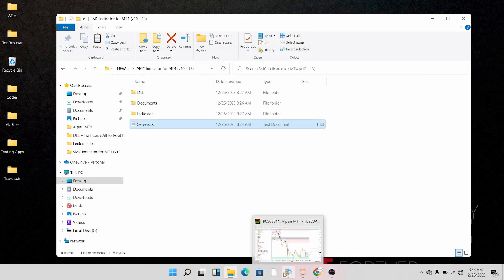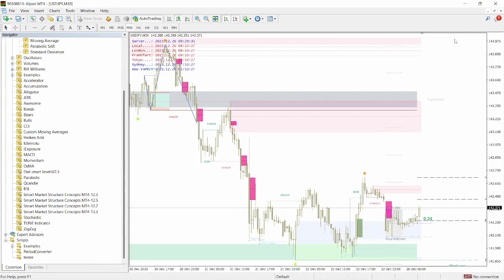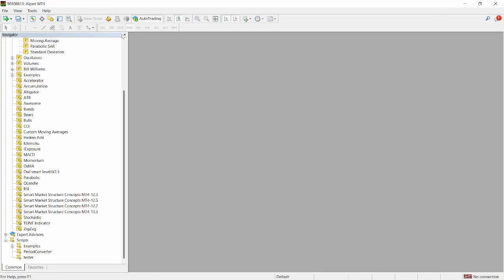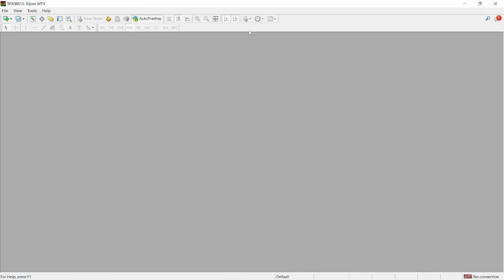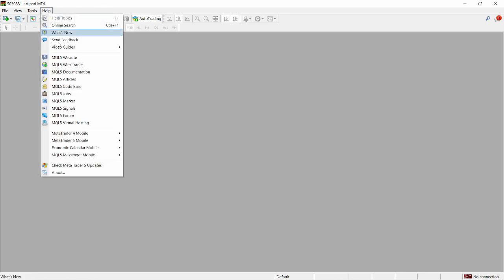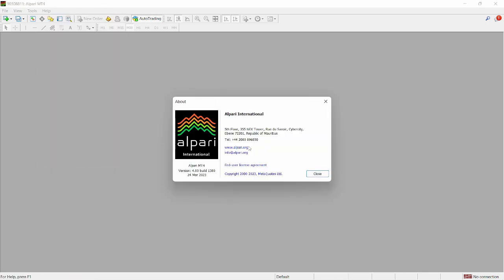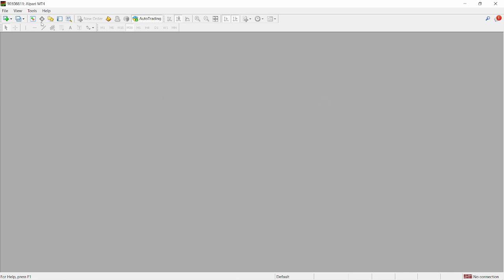I'm just going to close out this MT4 terminal and close out this chat and everything else here. So I have a fresh MT4 terminal. The first thing I'm going to do is click on help and click on about, and you can see I have terminal 1380 here. Okay, so let's do something here.